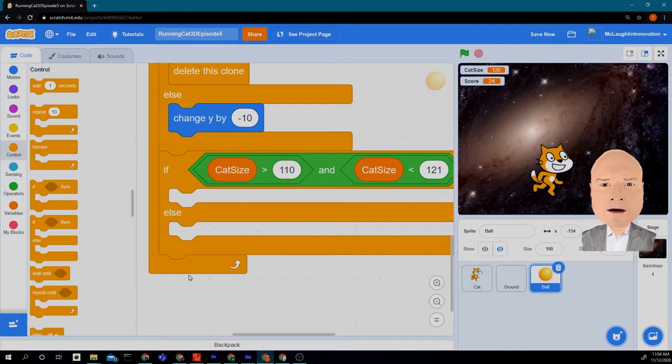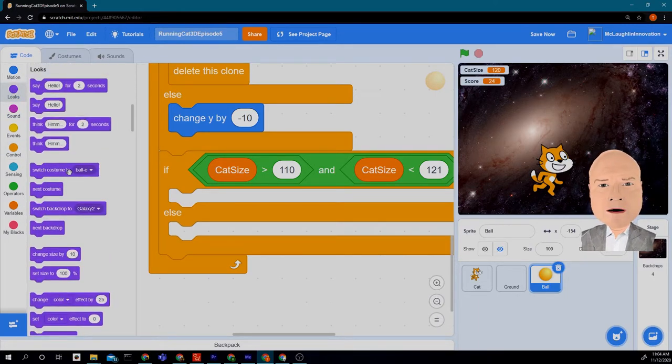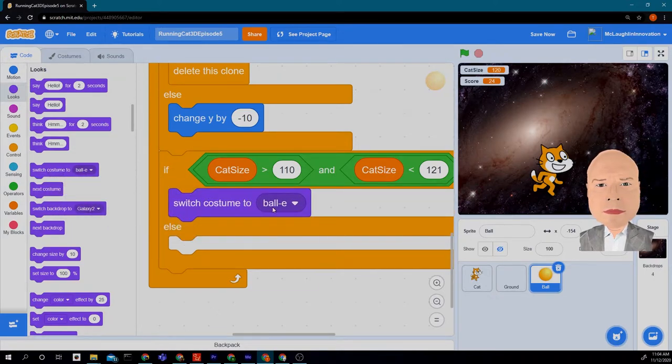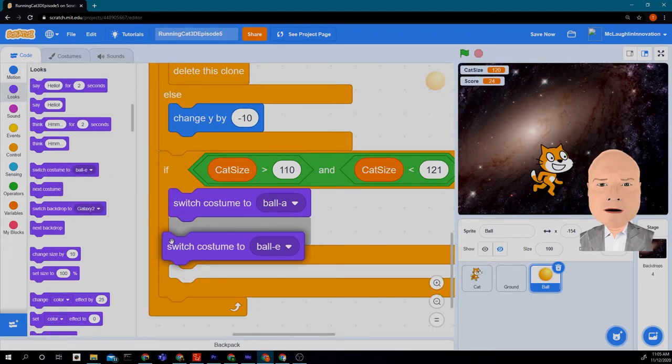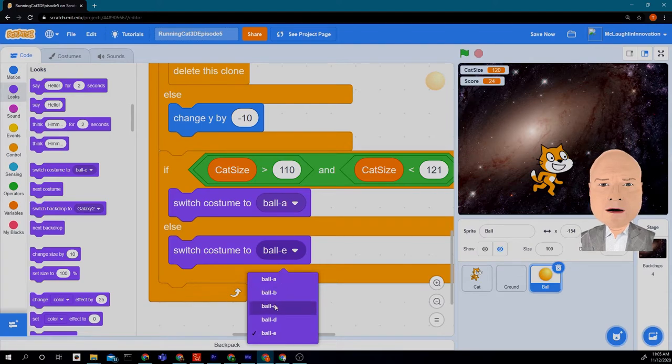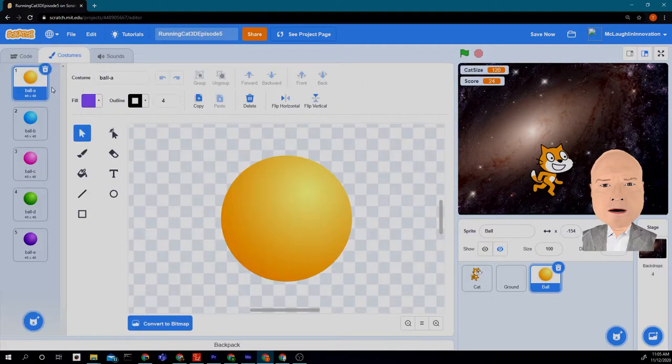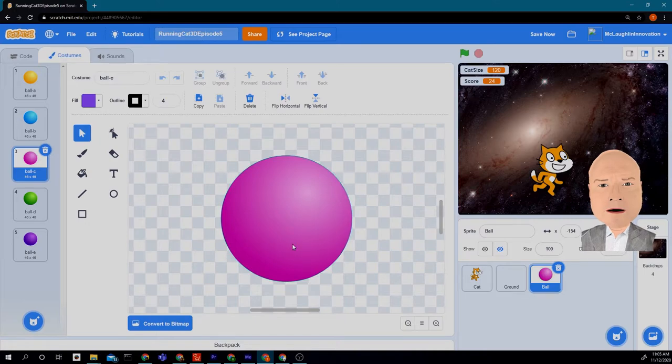Perfect. So the next thing I'm going to do is look at the looks. I'm going to click on looks and I'm going to switch the costume of the ball to costume A, if we're in the right range. Otherwise, I'm going to switch the costume to costume C, which means we're not in the right range. So let me switch the ball's costume to costume C to start. So we click on costumes, and this is kind of a pinky, purply ball.